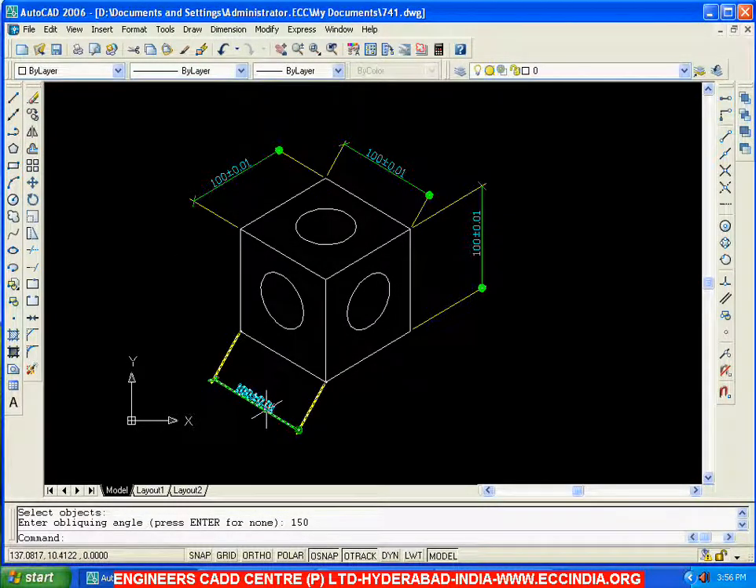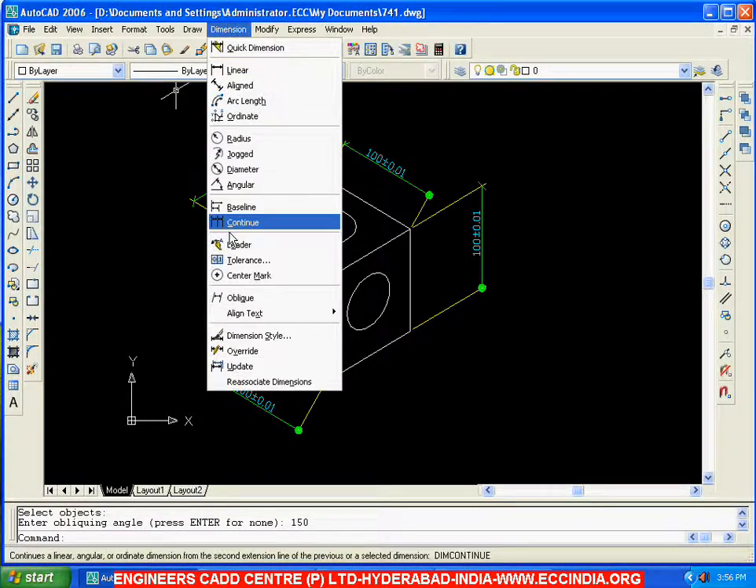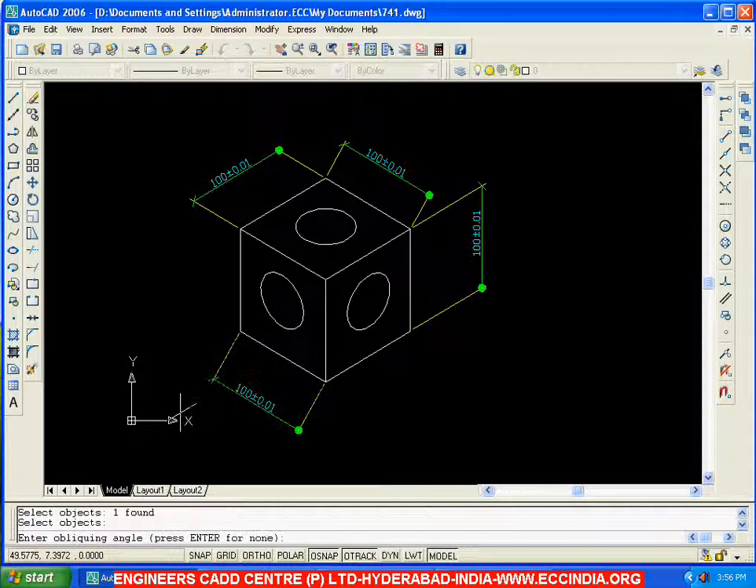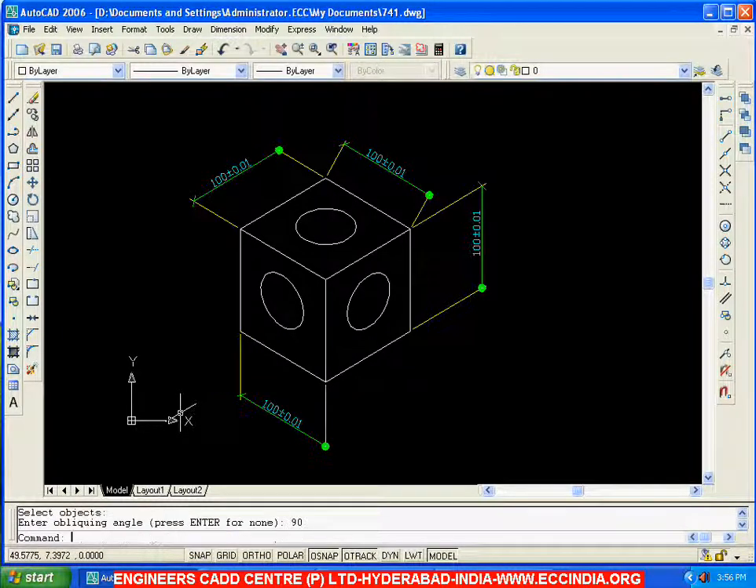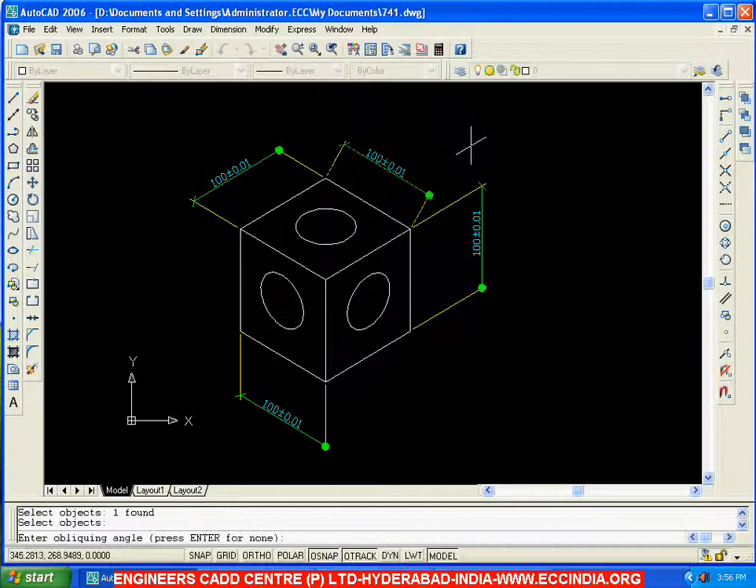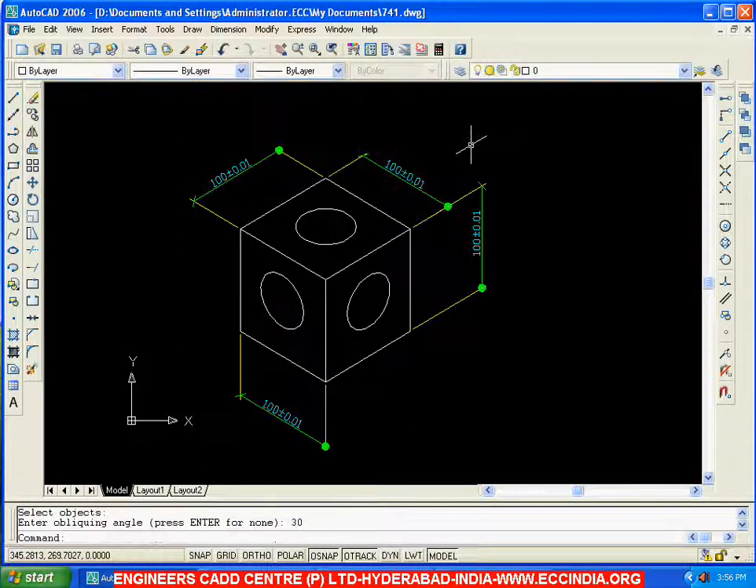Now this dimension I want to make it align with 90, so I am going to dimension, oblique, select it, enter, and specify the oblique angle as 90. Then the last one, this one I want to align with again 30, so go to the dimension, oblique, select it, and specify the angle as 30.